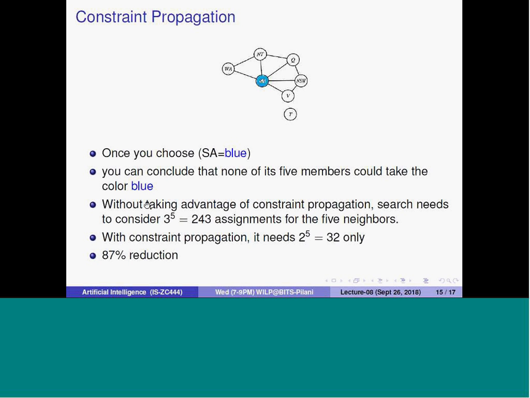This is the way of constraint propagation. You use these values to say that I'm using this constraint, and this constraint is going to be applied on these neighbors as well. Therefore, they cannot take these colors. Now this is an 87% reduction. You see how good this is.